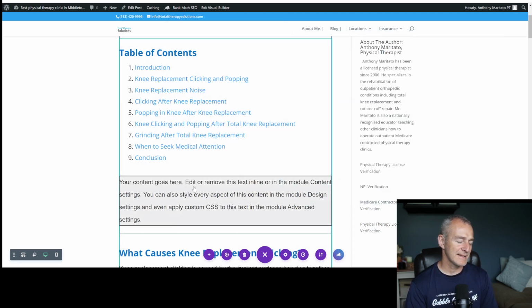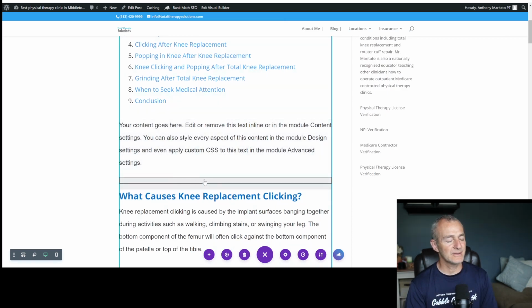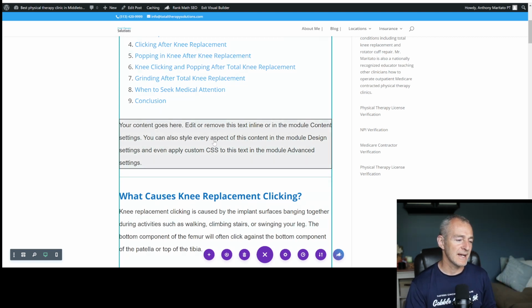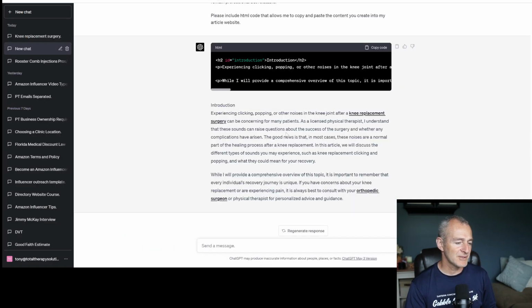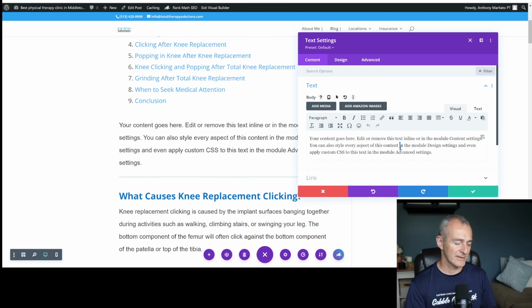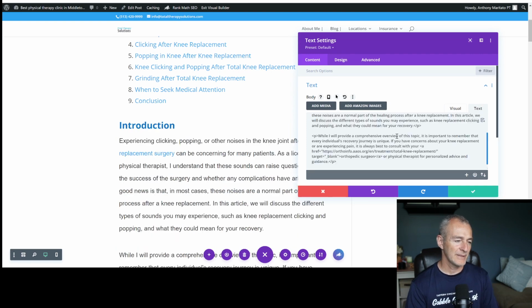I'm kind of playing around with this. I want the dividing line to divide the old content from the new. I'm going to delete the old content, but I don't want to delete it just yet. So I'm going to click the cog wheel gear shift thing. I'm going to come back to ChatGPT, hit copy, come back in here, highlight, go to the text, highlight again, delete, paste.